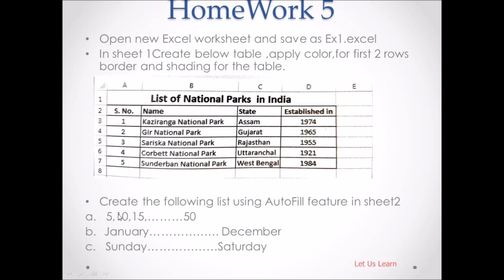The next one is to go to sheet number 2. In that you have to create the list shown below, like 5 10 15, January till December, and Sunday to Saturday, using the autofill option. Don't type it manually, use the autofill option.